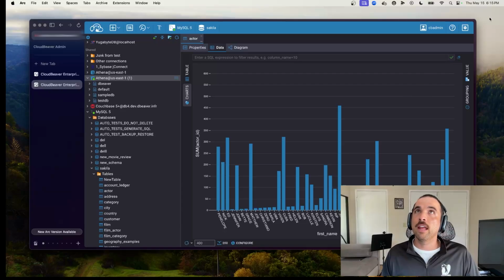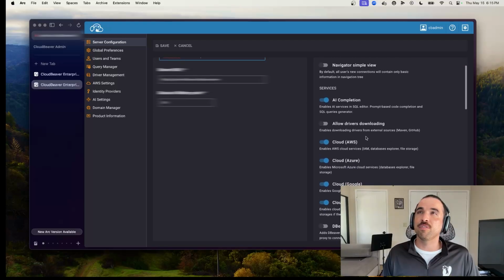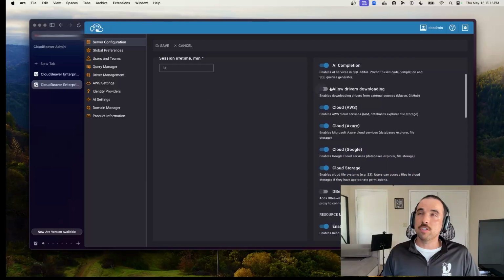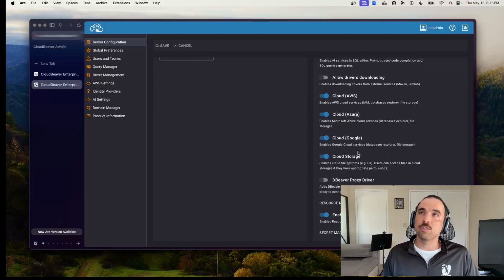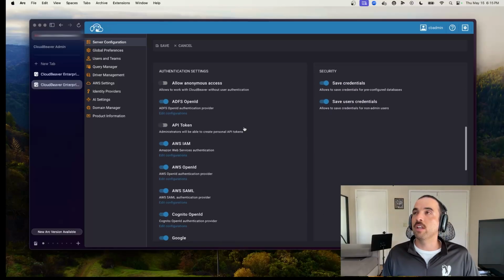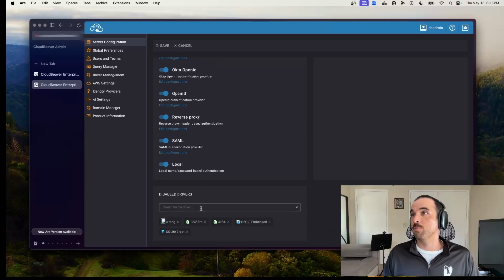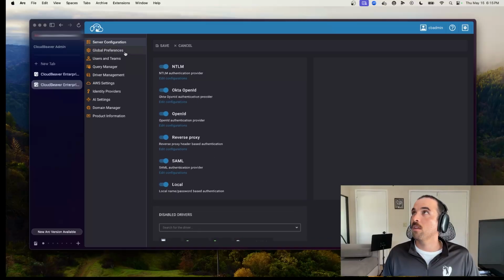Then let's go ahead and show you what are all the different features that you can enable as an administrator in the administration tab here. So I opened up that administration tab. Here's where I turn on all of the different services that we have. So the direct cloud integrations, here's where I turn those on. Here's where I would enable the different authentication settings. Here's where I could disable some drivers if I wanted to.